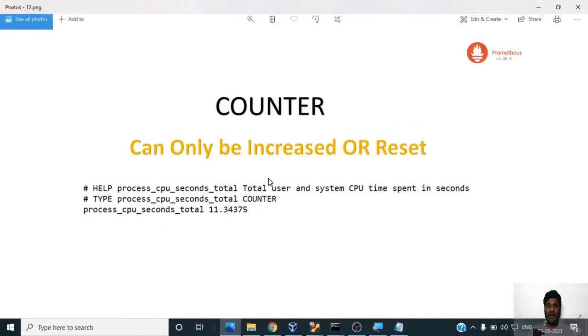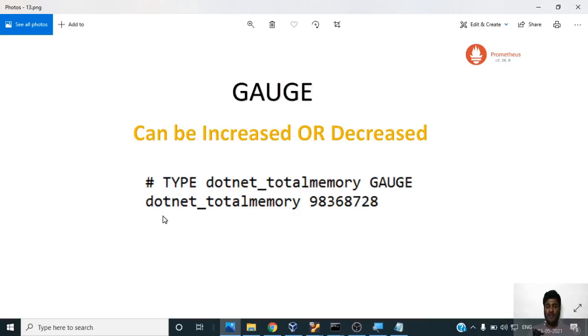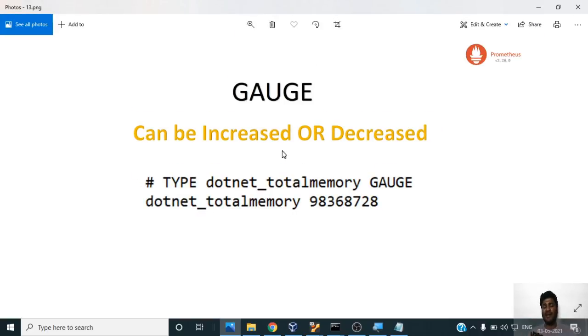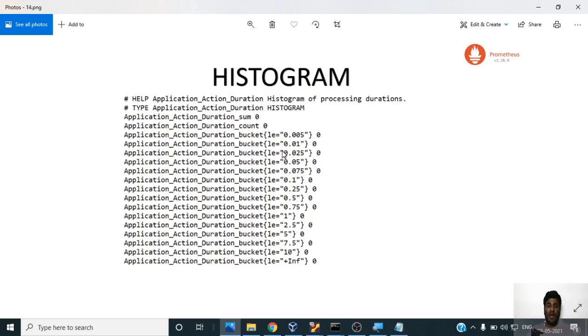The second data type is gauge, which can be either increased or decreased. For example, we just discussed memory, which can either increase or decrease with respect to time, right? Anything and everything we will talk about is with respect to time. The third is the histogram, and this is something important that you should understand. So what is a histogram?